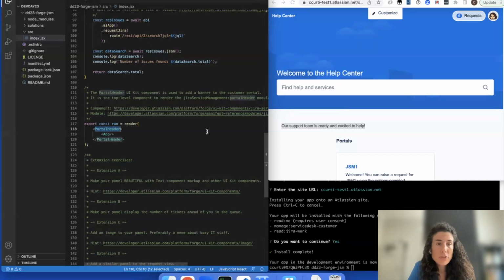So I mentioned that this is similar to React, but there is a difference. React apps are rendered and executed on the client side, while Forge apps run on a function as a service platform, and they are executed on the server side.